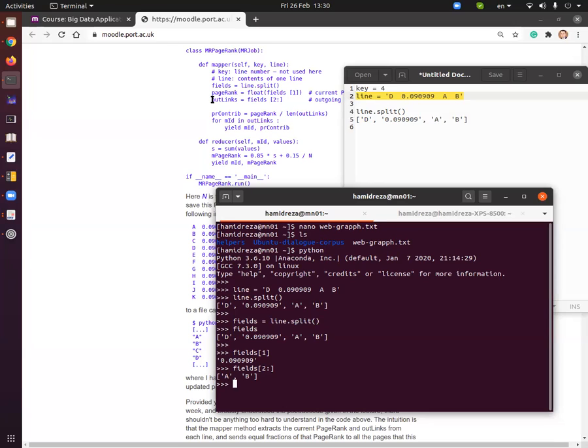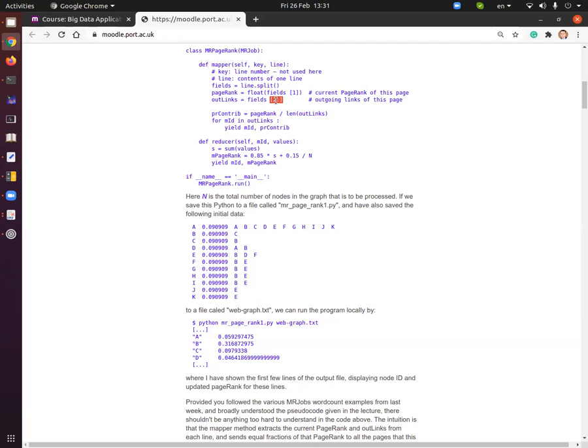So here we have the outlinks variable equal to fields[2:]. It means select all the fields from this fields list with indexes greater than or equal to 2. So this way, using line.split and then this index, we extract all the outlink nodes in the current line.